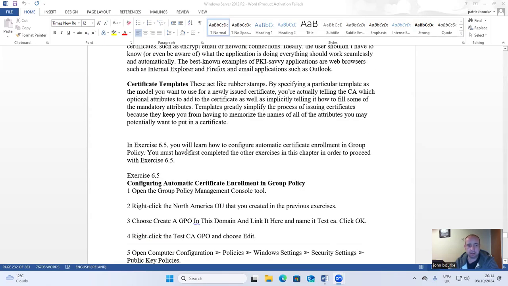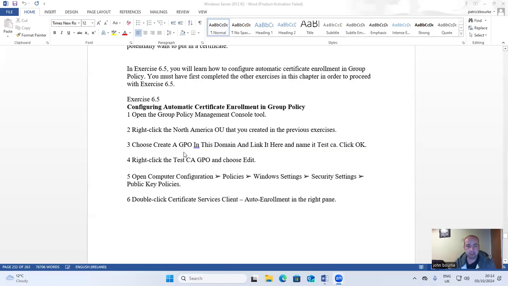In exercise 6.5, you will learn how to configure automatic certificate enrollment in group policy. You must have first completed other exercises in this chapter in order to proceed with exercise 6.5. Exercise 6.5, configuring automatic certificate enrollment in group policy.